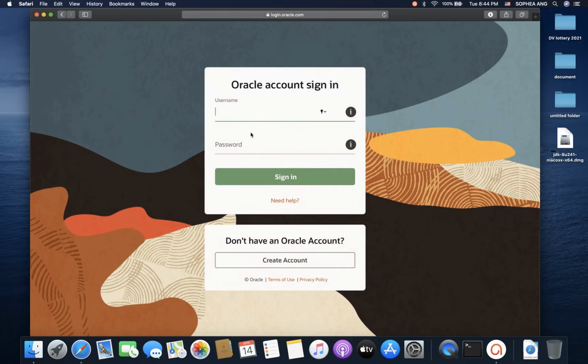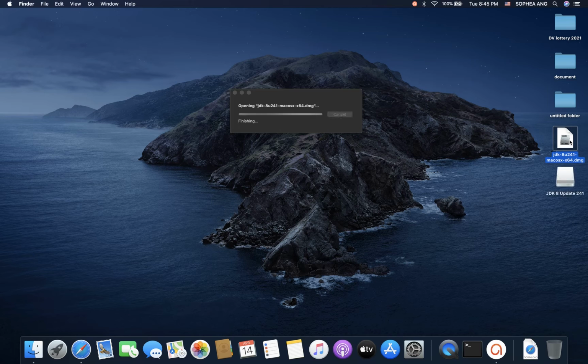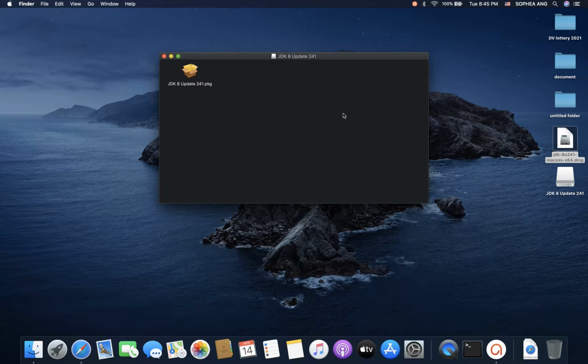You're prompted to sign in to Oracle. You type your user name and password and then click the sign in button. If you do not have an Oracle account, just create one. I downloaded the installer to my desktop. It's a DMG file. When you open it up, it shows the conventional installation package.